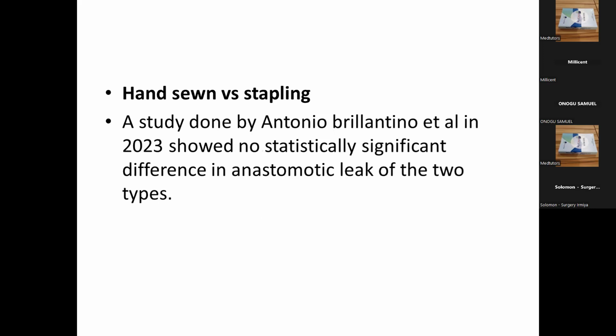Now, for the hand sewing versus the stapling technique, a study done by Anthony Brilliant Tino et al. in 2023 showed no statistically significant difference in anastomotic leak rates of the two types, that is, hand sewing or stapling, either using the circular or the linear stapling devices. Hence, you can choose to use either hand sewing or stapling based on the availability of the equipment at your center.